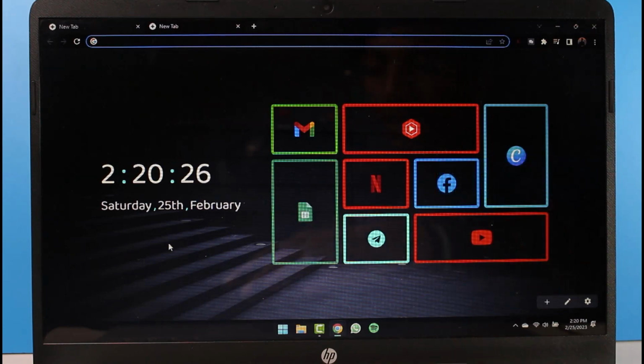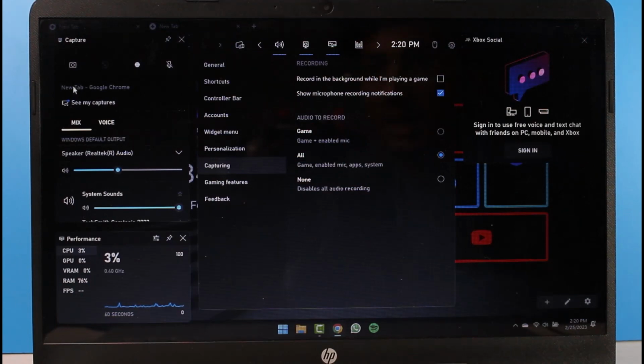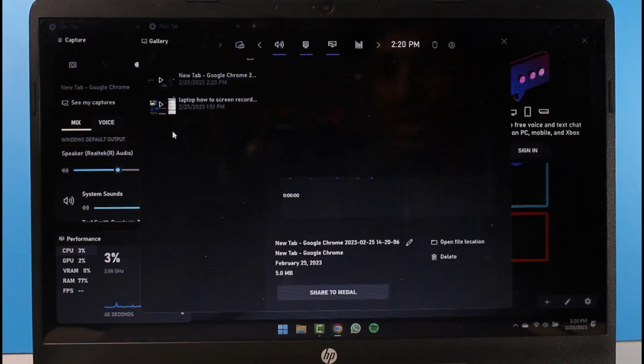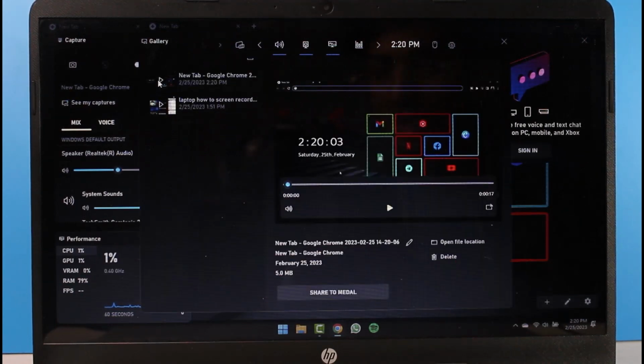Now to view your file, all you have to do is go to Windows Z. After that, tap on the option see my captures. Now this is the capture we just made, so simply tap on it. And now let me play it over here. So as you can see, this is the screen which we just recorded previously.